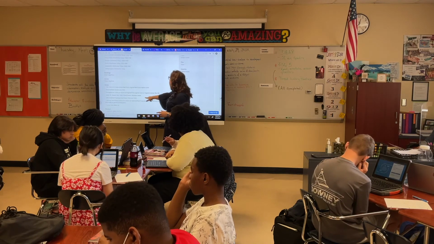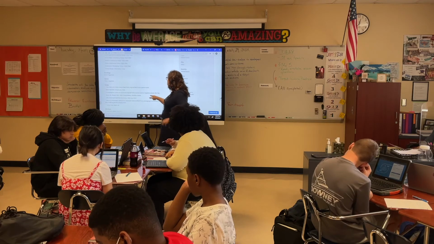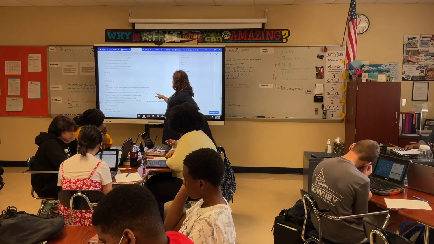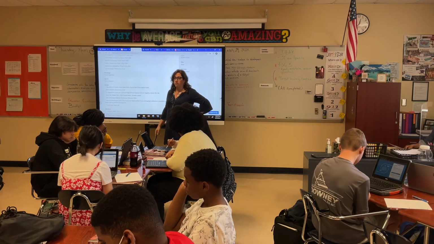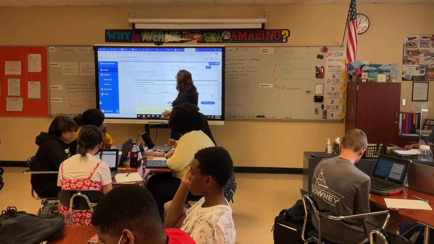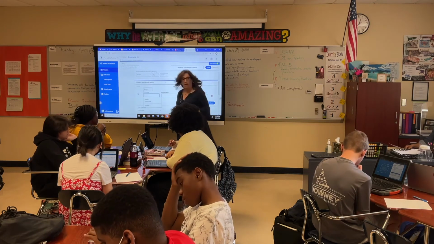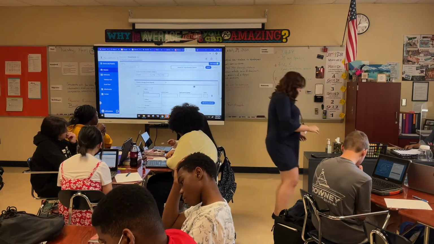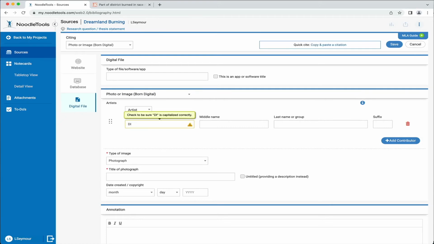There was something about the American Red Cross in the Photographer caption: name or source of original caption card or negative sleeve. Here we go. So that is going to be your artist. You're going to come back over here, and for your artist, it tells you when I don't capitalize. Okay. It's a photograph.